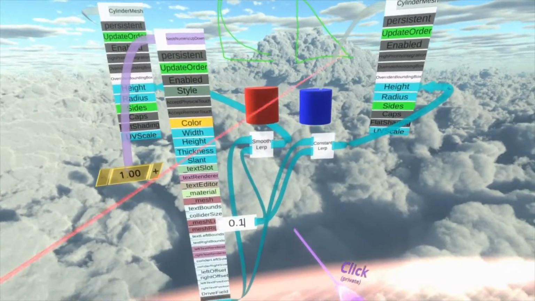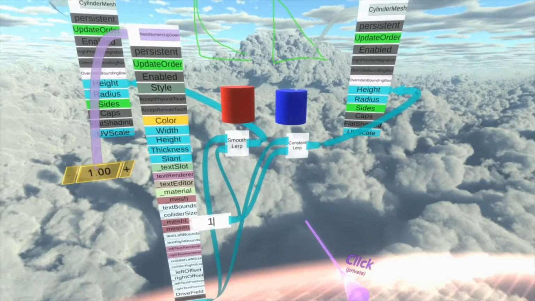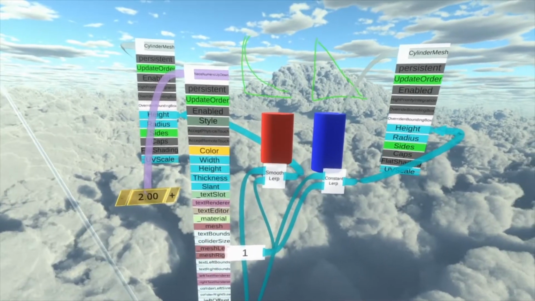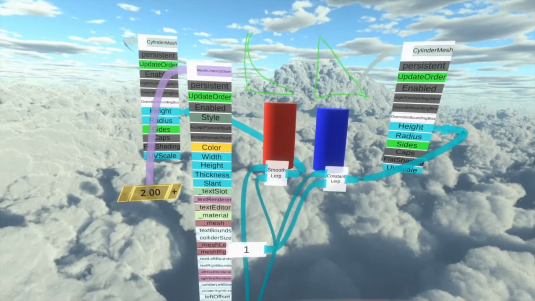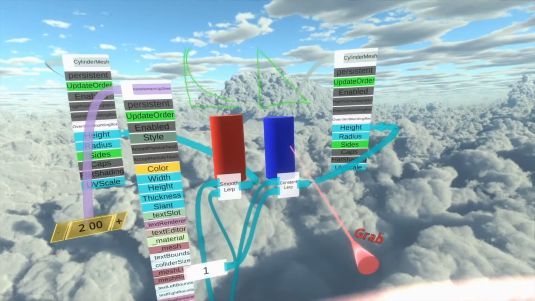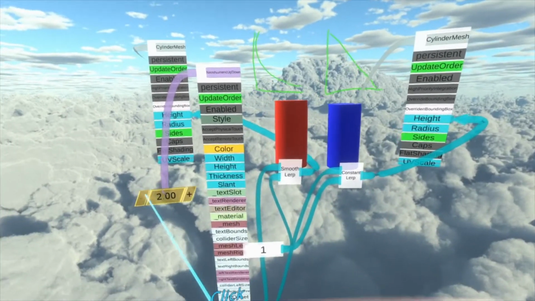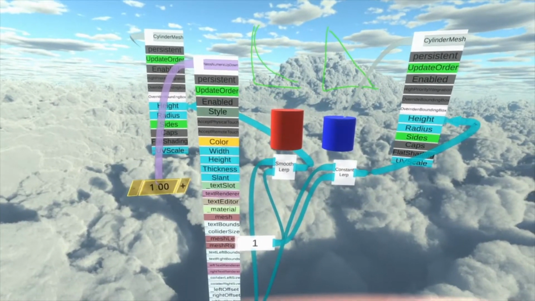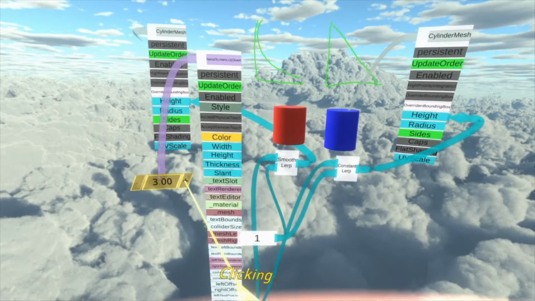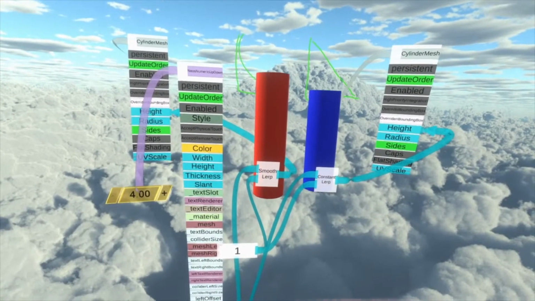Here I'm going to up the speed again, so I'm going to up the speed to something ridiculous, say 1, and then we're going to go to 2. And you'll see they still were slower, so Constant Lerp did it faster than Smooth Lerp. Go back down again. Let's go up real high.